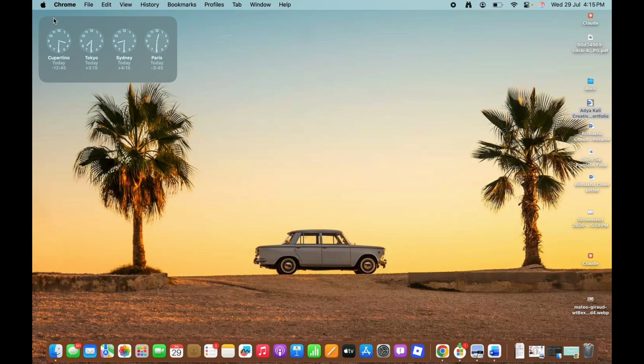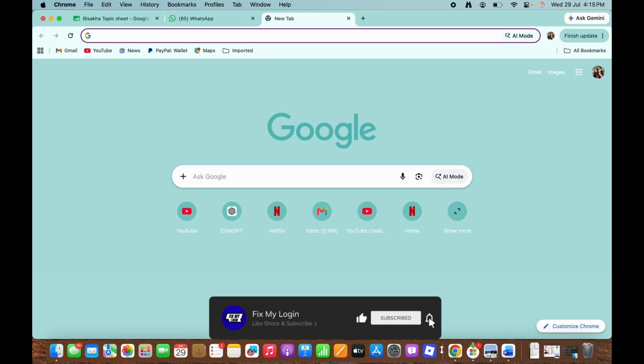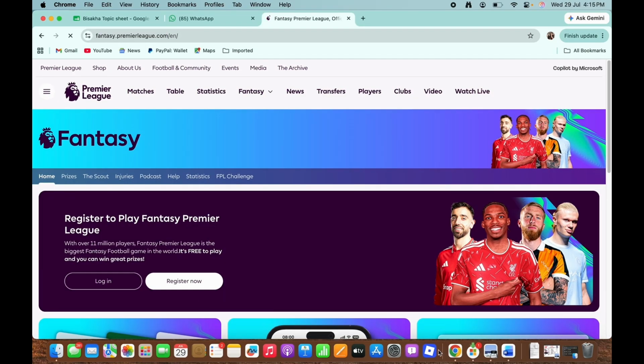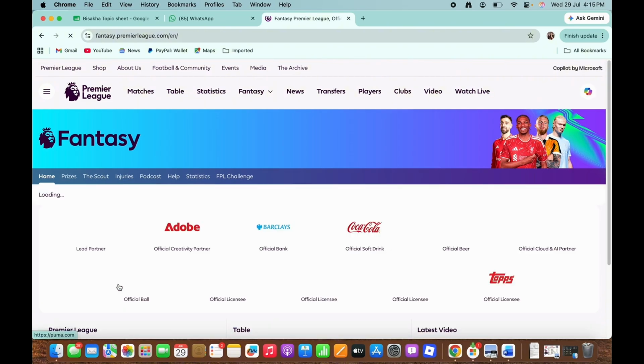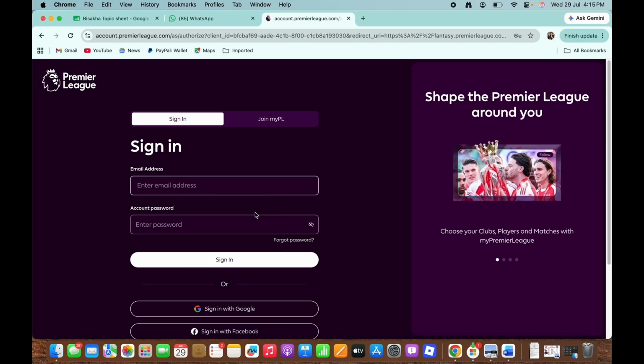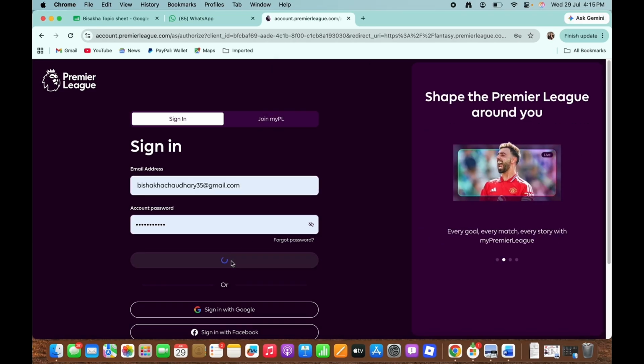Now let's get right into the tutorial. Firstly, go ahead and open your preferred browser and in the search bar search for fantasy.premierleague.com and you will be led to the official webpage of Fantasy Premier League. Here, go ahead and make sure that you are signed in, and if not, then go ahead and sign yourself in to Fantasy Premier League.